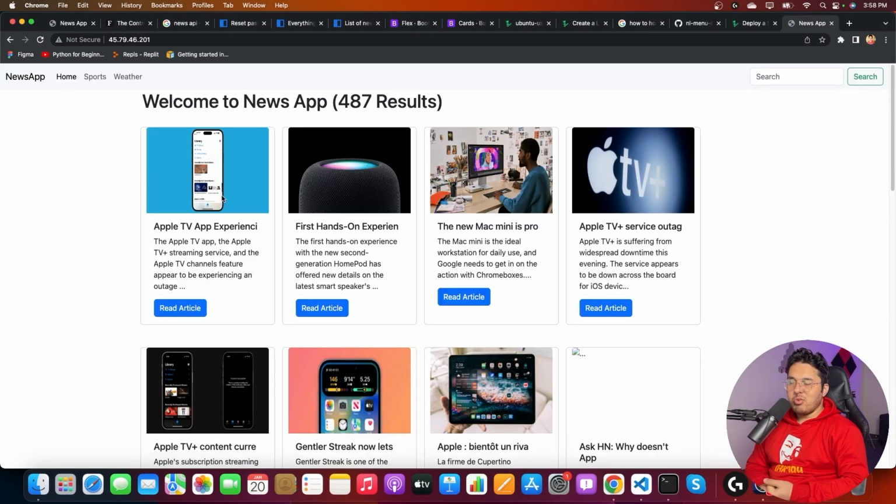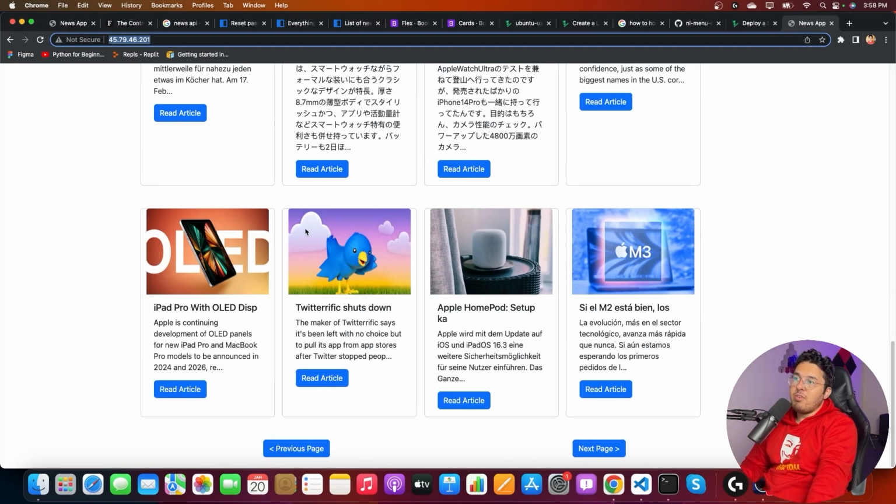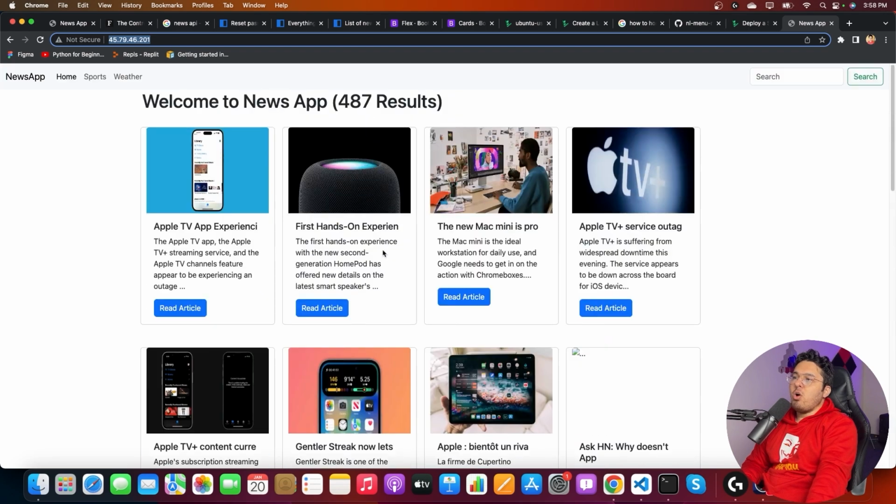Now you can have a domain pointed to this IP address, and this is how you can host it in production. If you have your paid account, you can always use NewsAPI in production. So this is how you can create a beautiful news website using HTML, CSS, JavaScript, NewsAPI, and Linode.